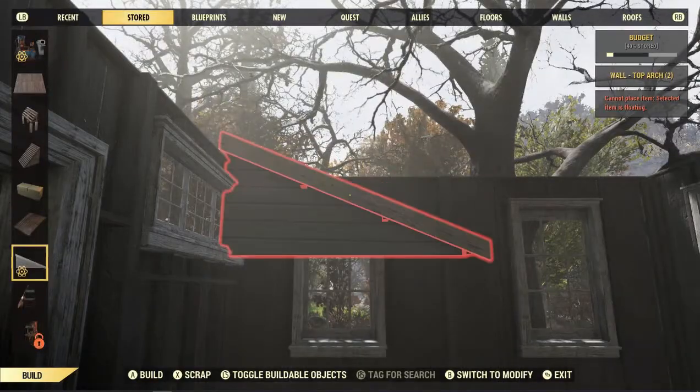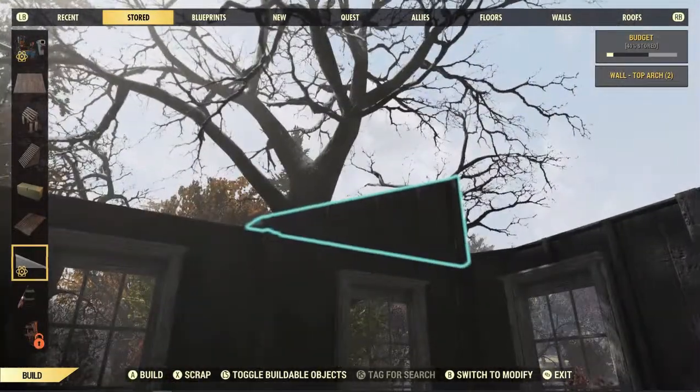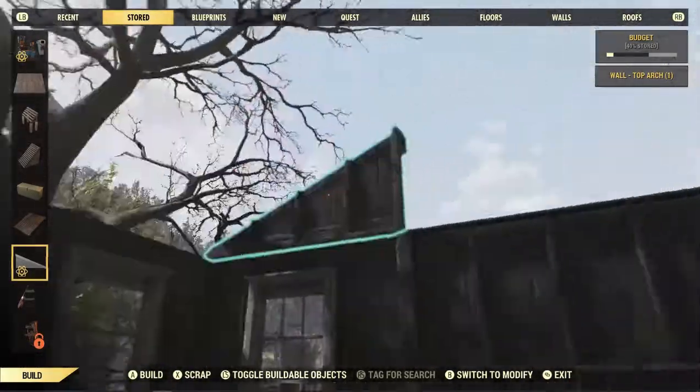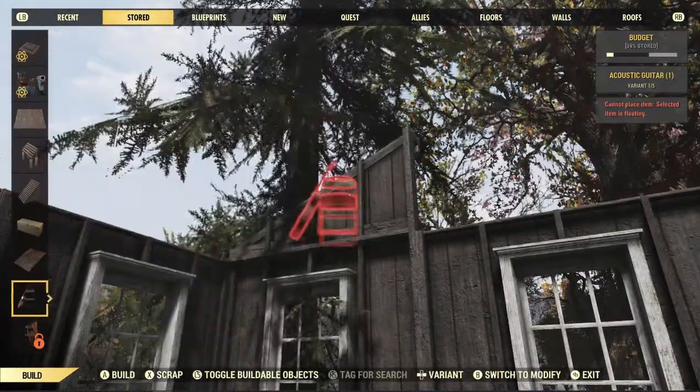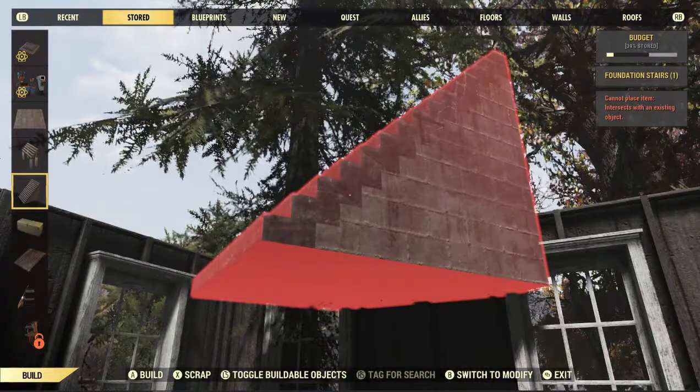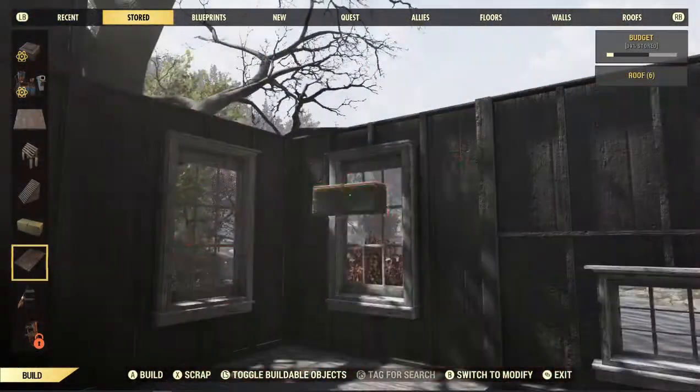Let's see. What am I doing here? Oh yeah, it's just now assembling the roof pieces. But there's a little bit of a trick I use so that you don't have to jump up into the front door every time, and I'll show you that in a second.